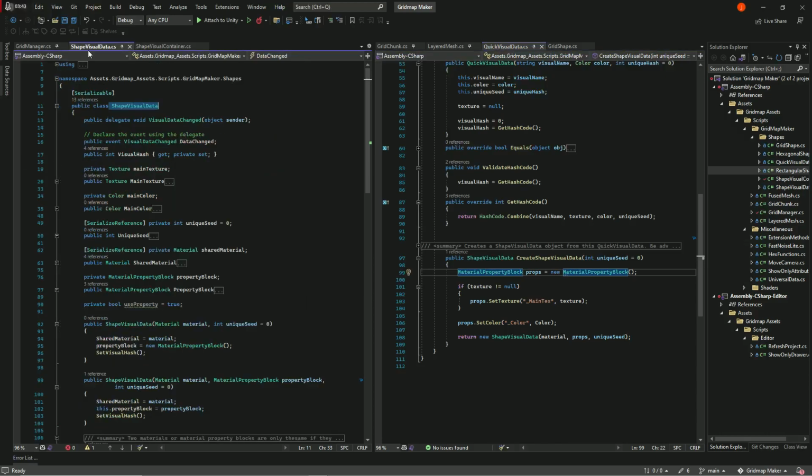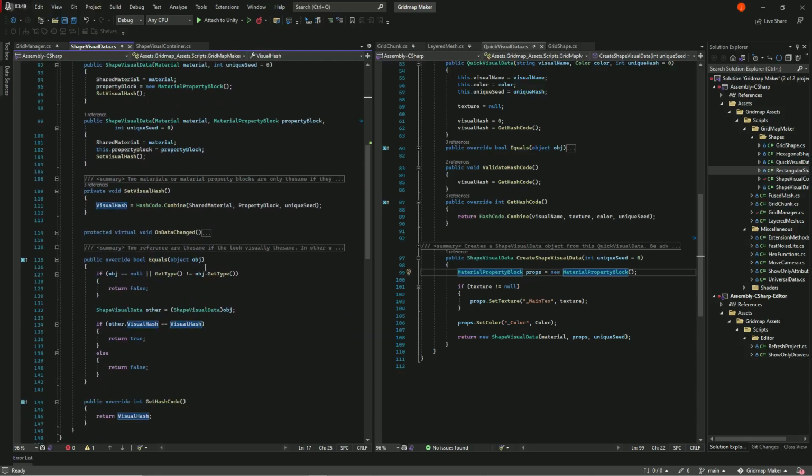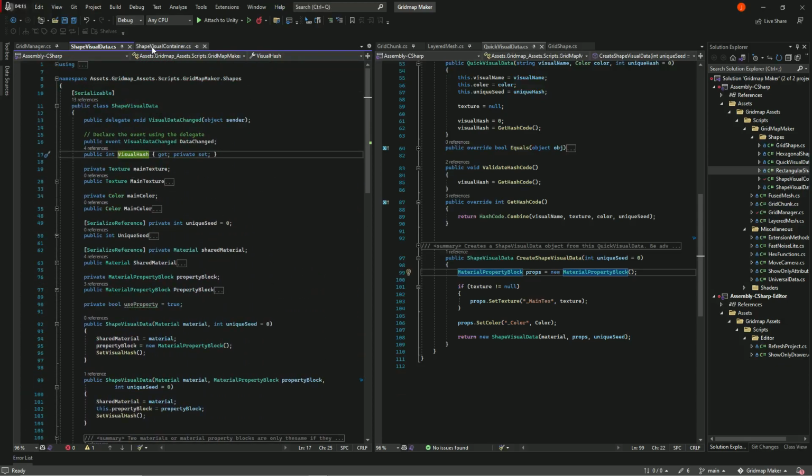So let's start over here, for example. Each visual data comes with a special attribute which is called its hash, right? And essentially, all this hash does is that we make it so that any hex that looks a certain way will have a certain hash, right? So if you have many hexes that look the same, and all those hexes use the same visual data, when we render the code, we can simply use one material for all of those hexes instead of having to do one material per hex, right? And that is what our visual data allows us to do.